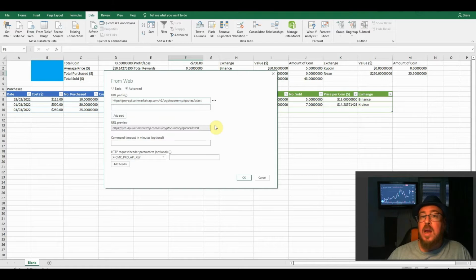But what we need is the individual coins. Now I'm only going to start off with 2 coins, but you can add plenty more, and I will show how. The first thing you've got to do then is add a question mark after latest, and then write the word symbol equals. That's pretty much all you have to do.